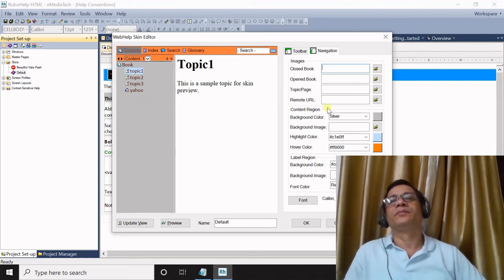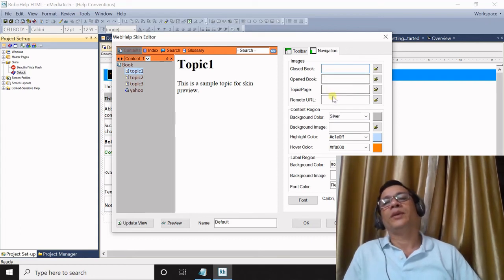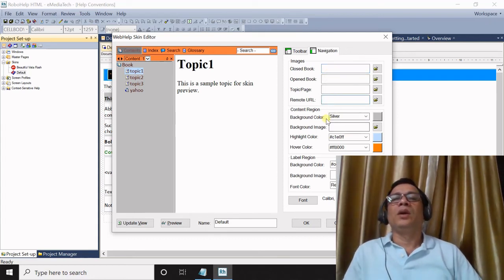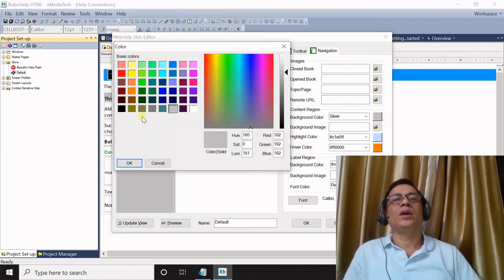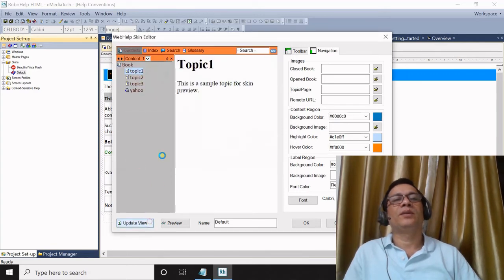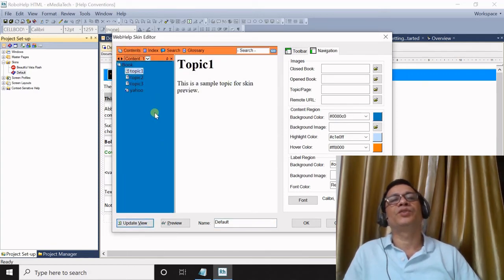Using these options under navigation, you can change this navigation section. Under the images section, you can apply images for closed book and open book, then topic, then URL. Content region: in this region it's this gray color, so I'm going to change it to a different color, for example this blue. You will see that this color has changed now.